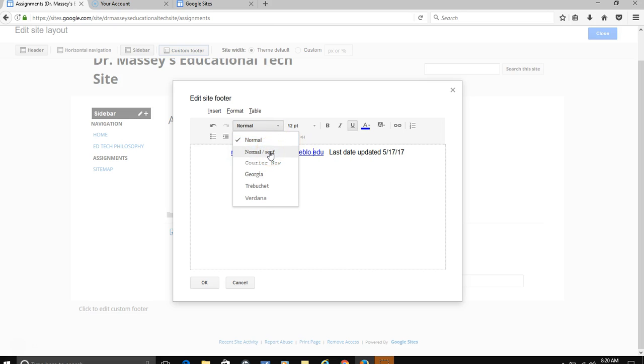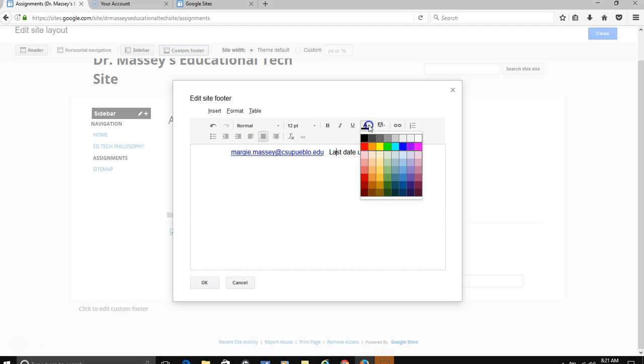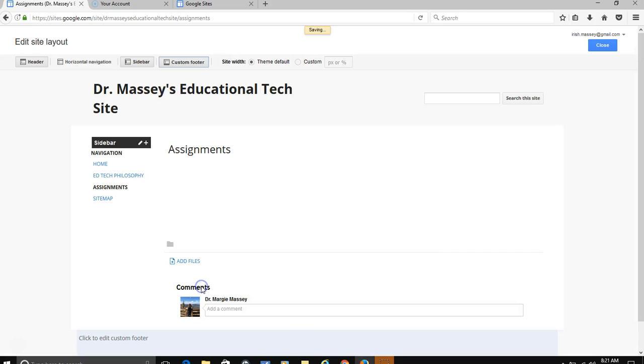There's not a lot of options. There's normal serif, there's Courier New, Georgia, Verdana, Trebuchet. You can bold it, italicize it, underline it. You can change the text color if you don't like the text colors there. I'm okay with those things. I'm just kind of anal about centering and making the text size just a wee bit bigger. So if you're okay with those changes, click OK.